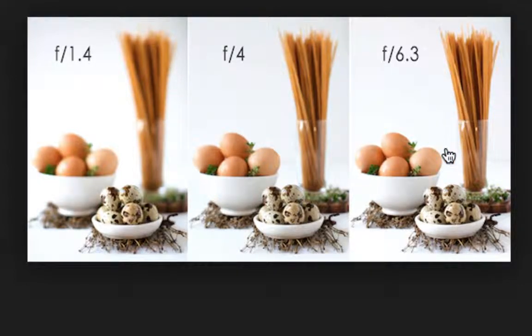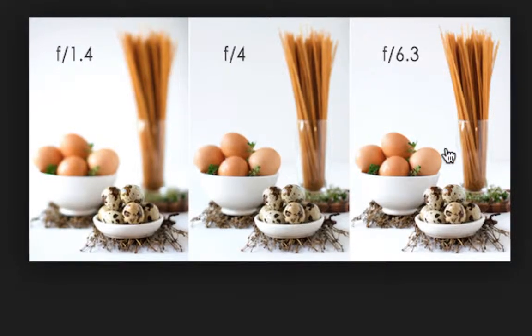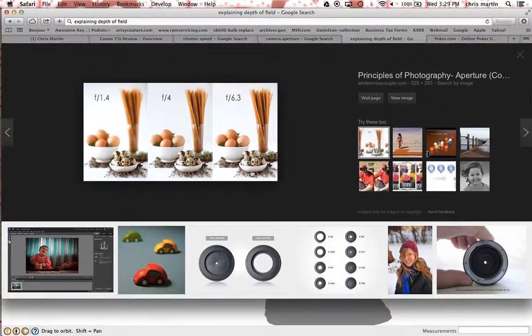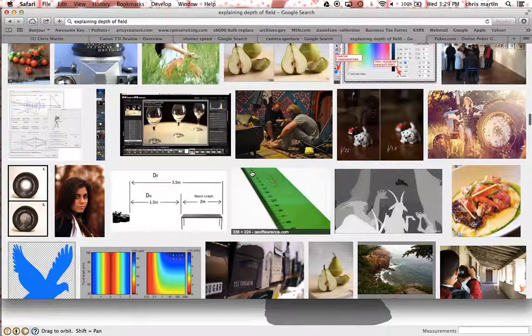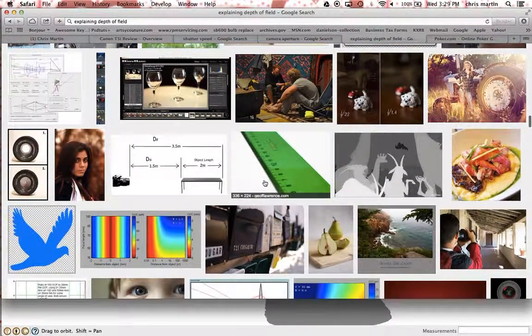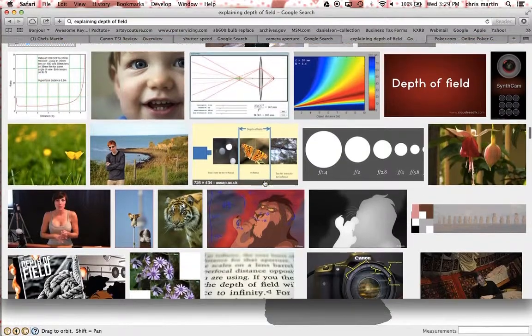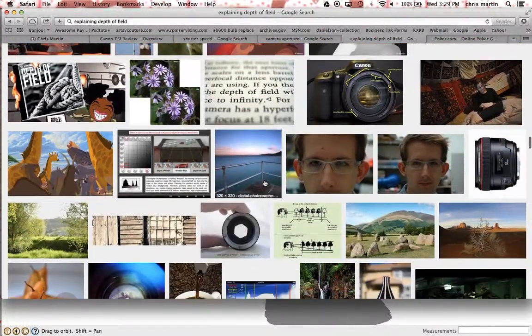And so that's why if you're shooting a group of people, shooting them wide open can be somewhat detrimental, because if their eyes aren't all in the same focal plane, some people are going to be in focus, some people are going to be blurry.